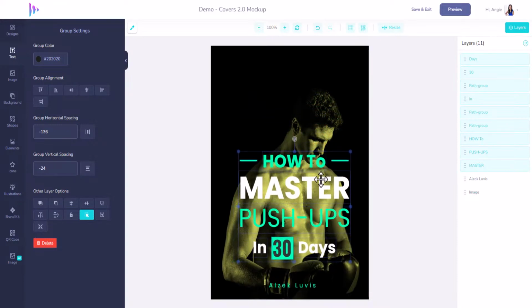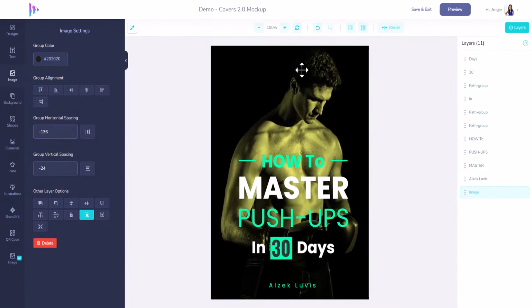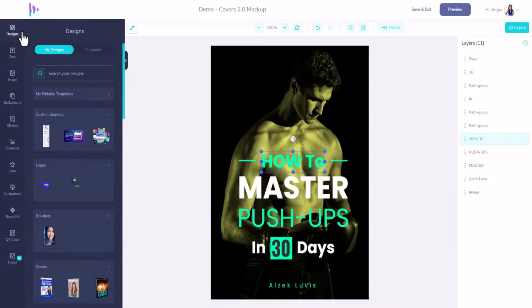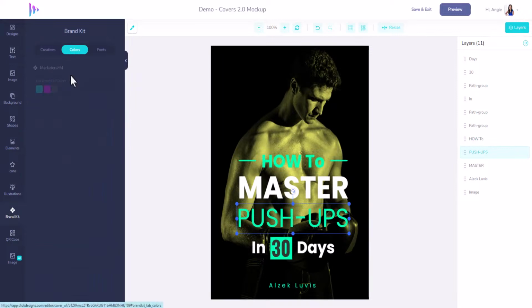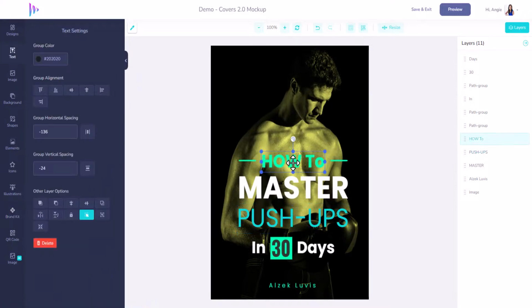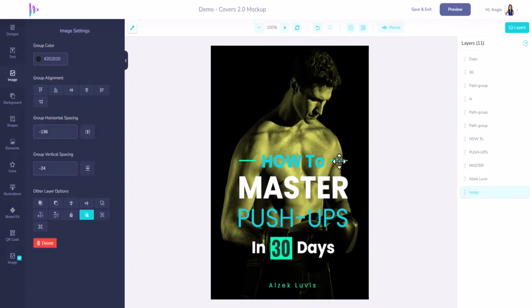Okay. Make sure it's centered. Let's put him back up here like that. Okay, how to master push-ups. Now let's change the colors. Again, just to help you guys understand how easy it is, what I like to do is just use my own colors. So I can click on Brand Kit and click on this to change it out. You don't have to do that, but I'm just showing you that you can change the colors easily to whatever color you want.